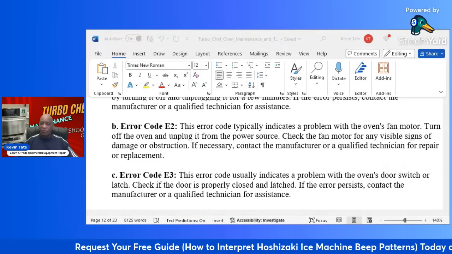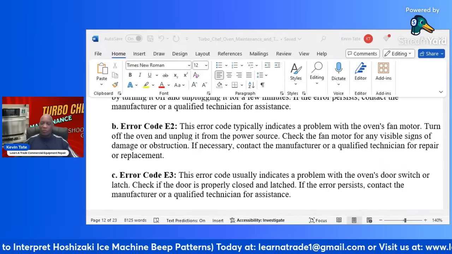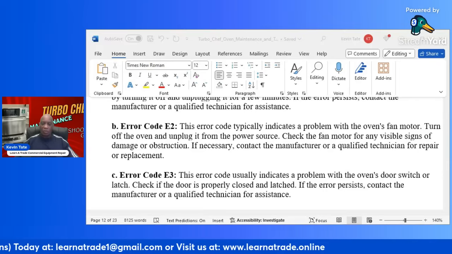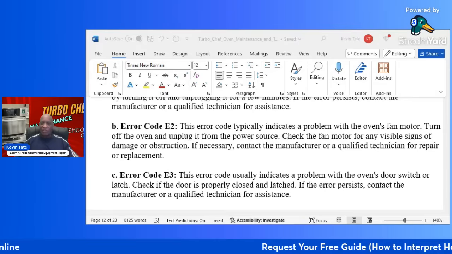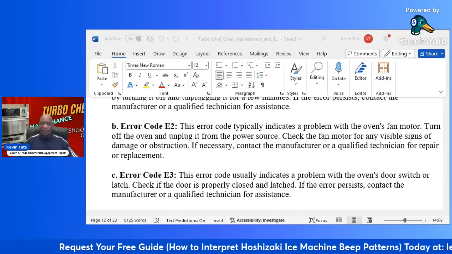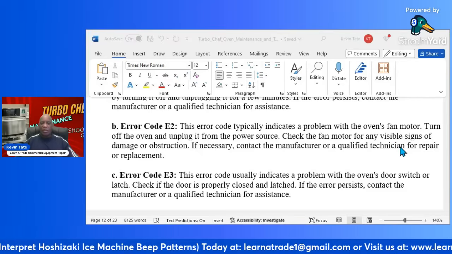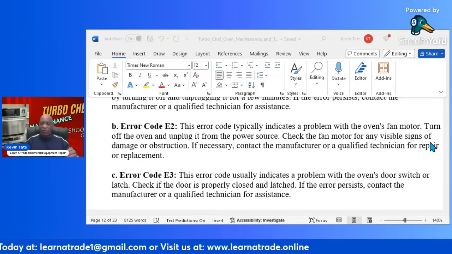But on the E2, that basically is a slow temperature rise, or the temp is too low. So if the unit stays at a certain temperature for more than 10 to 15 seconds, then it's indicating that it's got a slow heat rise. And a lot of times it's talking about the fan motor here, as opposed to your fan motor, that's that blower motor.